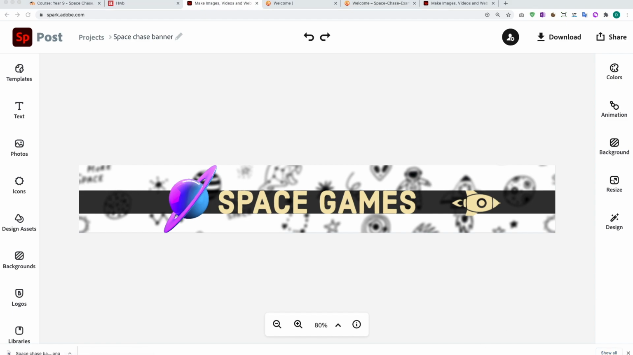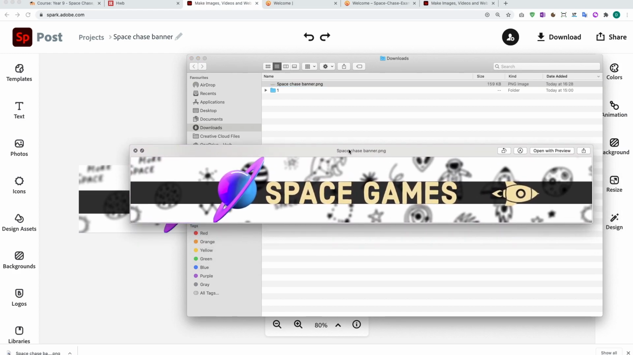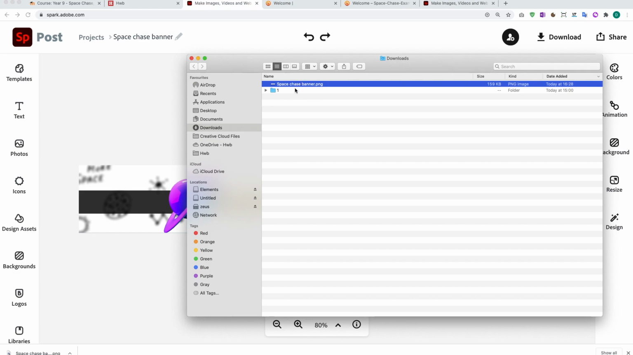Now if I open the downloads folder of my computer, I can see that in the downloads folder I have now a Space Chase banner, and if I just open that very quickly, you can see my banner is here. Now all of your computers are going to be ever so slightly different, so you are going to need to know where this is downloaded to.